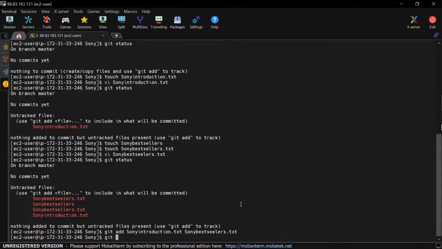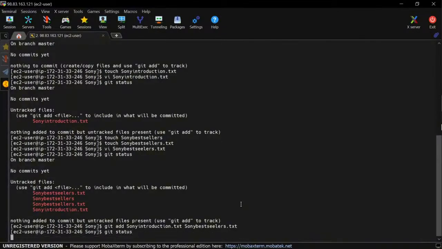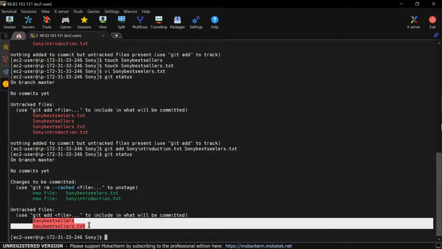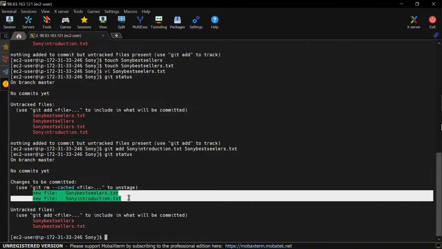Let's check the difference by doing git status. And we can see that 2 files are in green, which means they're in the staging area, and 2 files are in red, which means they are in the working area, which tells us that 2 files have been modified and we're still working on them.